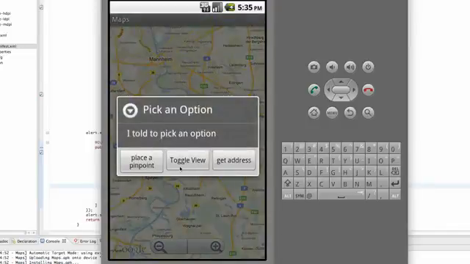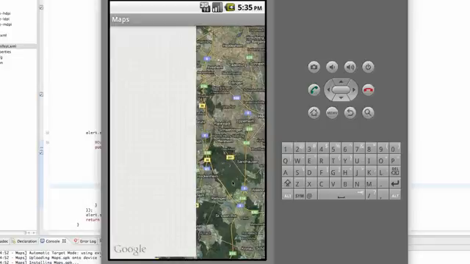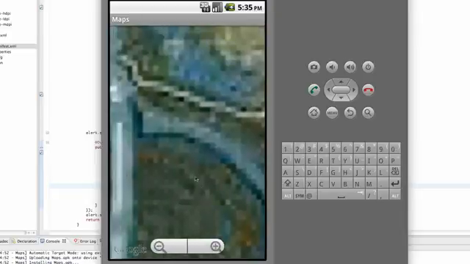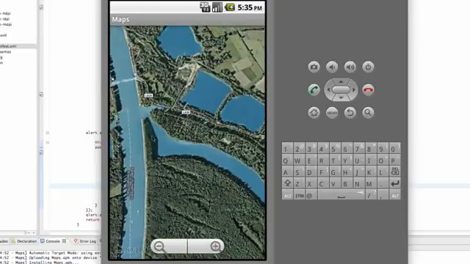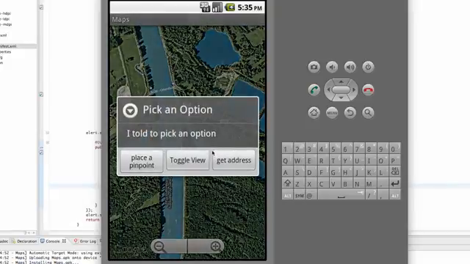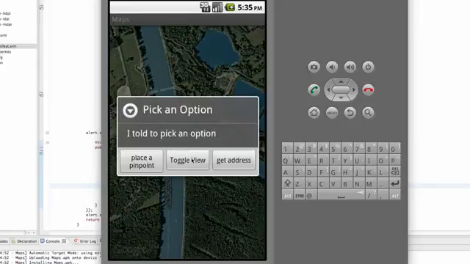Again, if we hold down, release, and toggle view again, we go back into satellite. It's pretty sweet. A lot of you guys have probably seen Google Maps before, but it's still pretty tight to see all the satellite images and all that stuff.